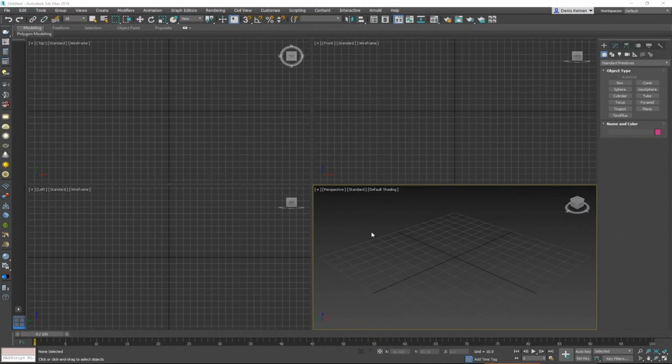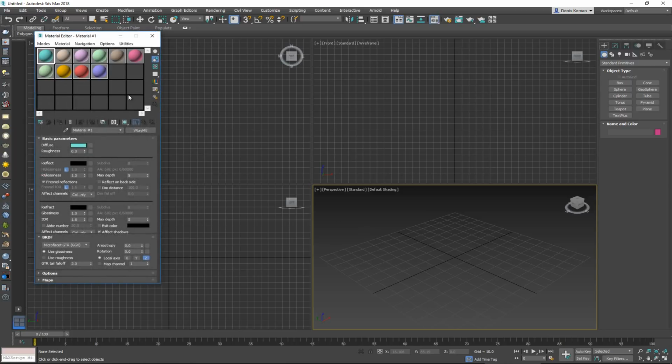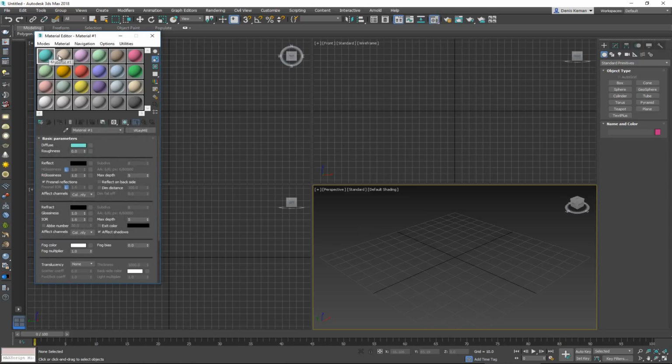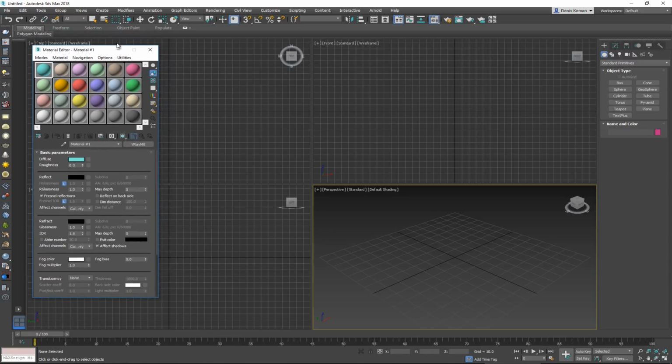So here we are back with Max restarted. And now what you're going to notice is that when I open up my material editor by pressing M, I now have all of these material editor balls that have been colored, and they're all Vray materials as opposed to the standard material. So that is exactly how you change your materials, every time you start Max, to be actual Vray materials.